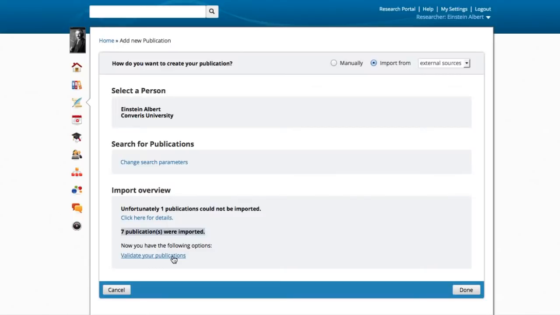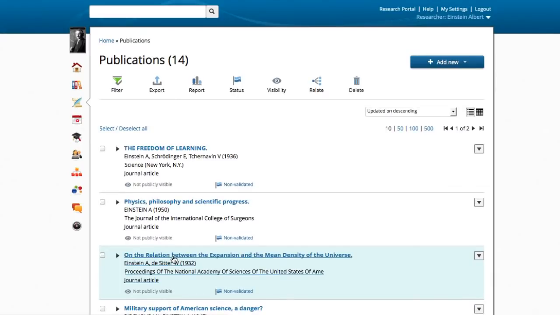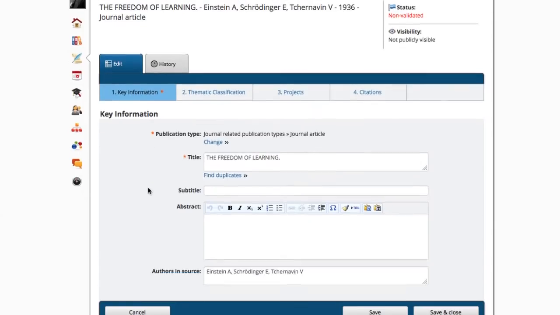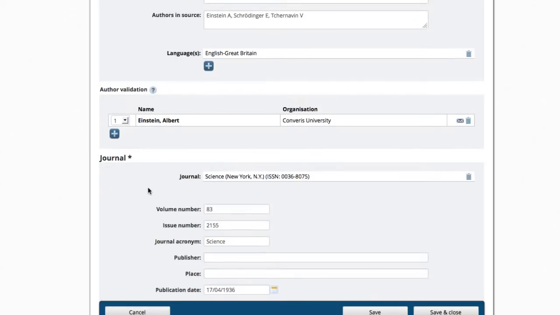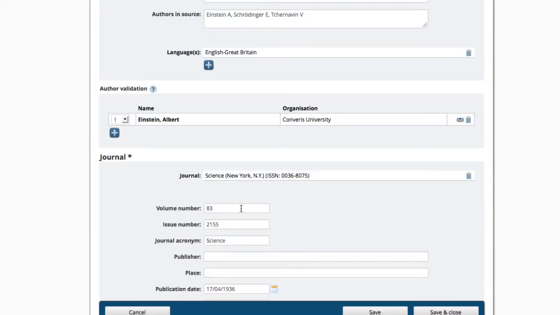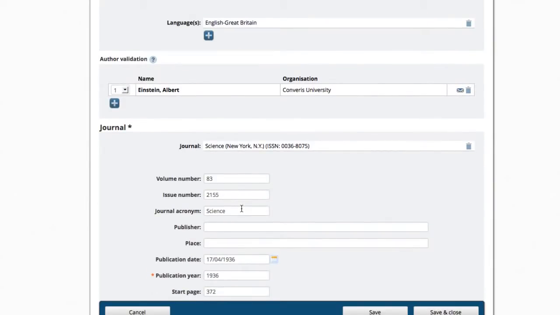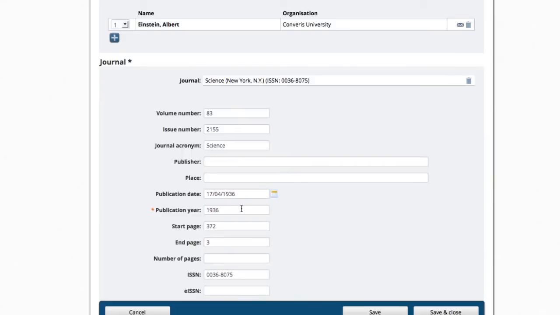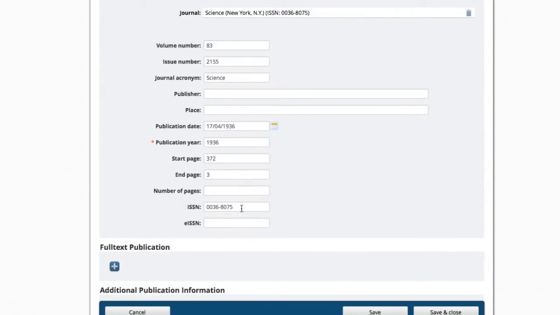Clicking the Validate link displays the list view from which I can complete and progress the publication records through their CONVERIS workflow. By clicking on the overview, I can access the edit page containing the metadata for that publication. We can now check that all publication attributes like volume, journal number, and issue are correct. All this information has automatically been imported from the external source. In addition, full text files can be uploaded, with embargo periods recorded if applicable.